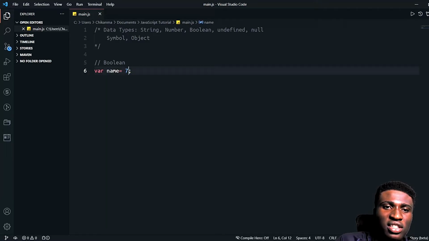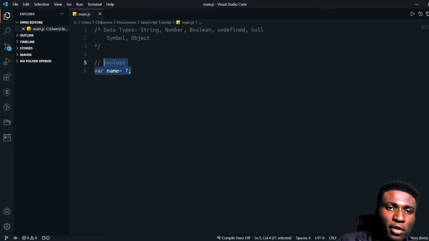The next data type we'll be looking at is going to be null.